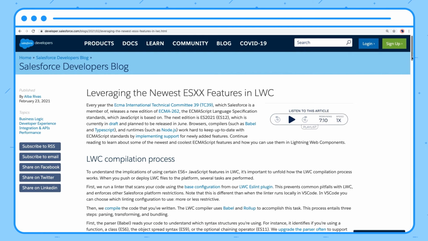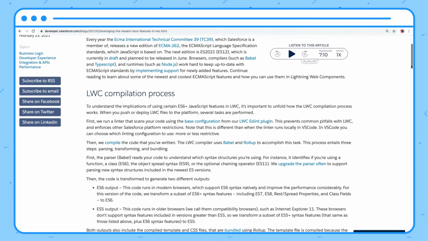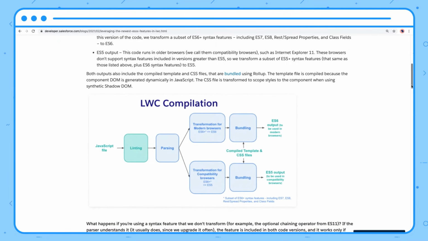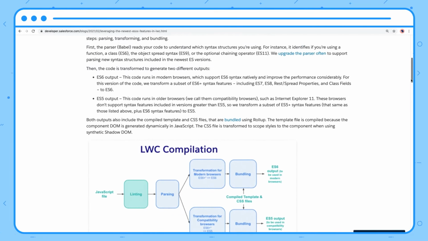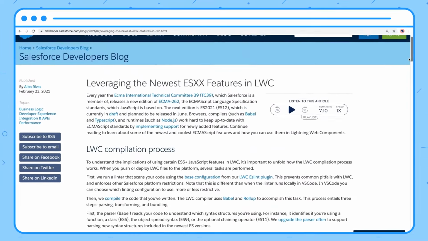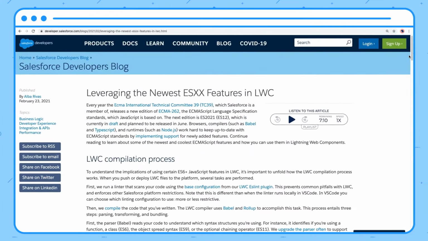Do you know how an LWC compilation works? Do you know what a polyfill is and how it works? Do you want to check which of the ECMAScript versions 9, 10, 11 and 12 features are supported by LWC? Then you should definitely check this blog, leveraging the newest ESXX features in LWC.